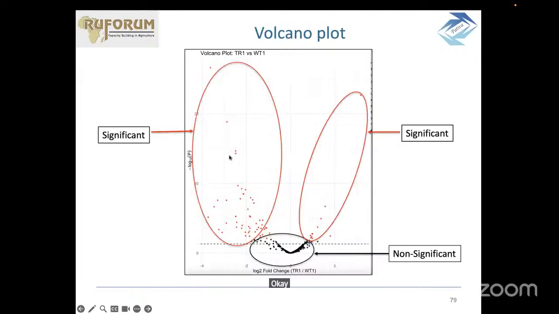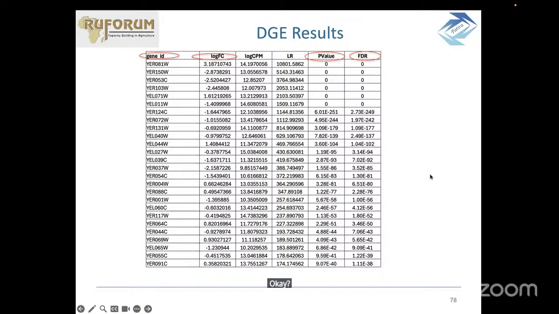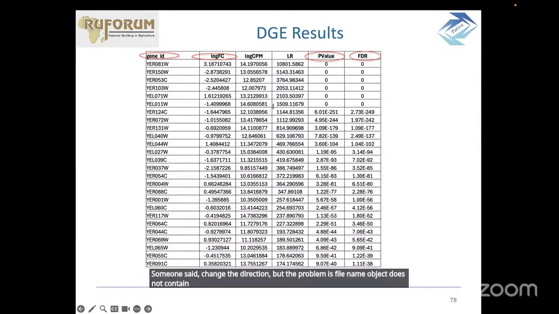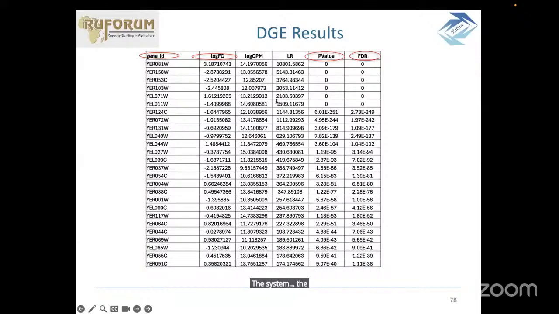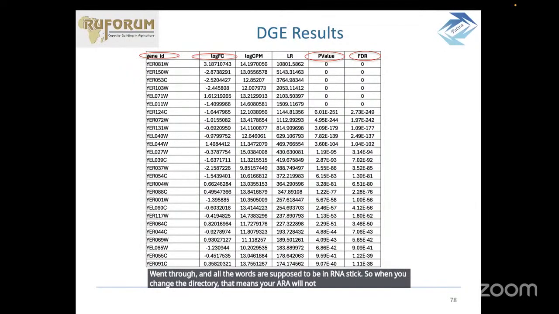Let's have some questions here. Someone said change the directory, but the problem is the file name object does not contain any value, because when you change the directory, you're out of the system and you get an error. That's why we went through all of what is supposed to be in RNA-seq. When you change the directory, R will not read your files.